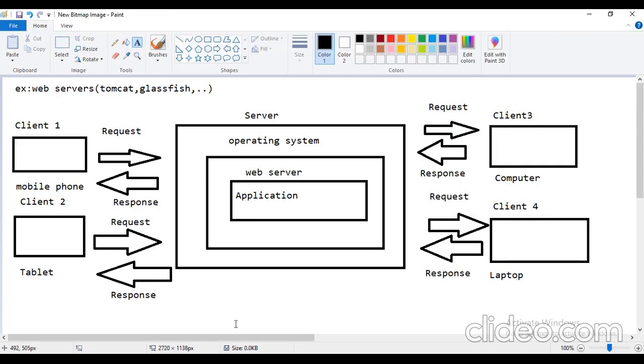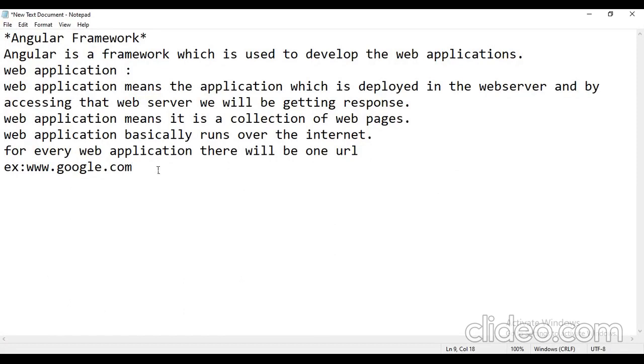By using our web application, we can access our application through the browser, and we will be getting the response from the web server. Okay, that's great. Now my target is, sir, our application will be executed in one web server, and we will be entering the URL in our web browser. Okay, that's great. But how, sir?